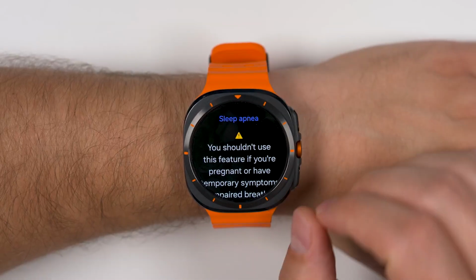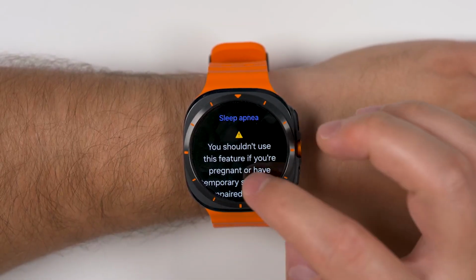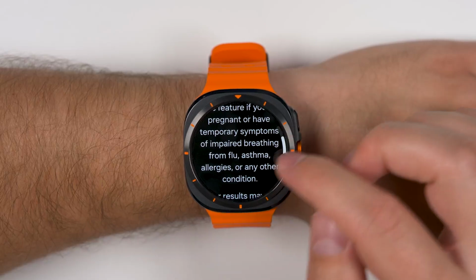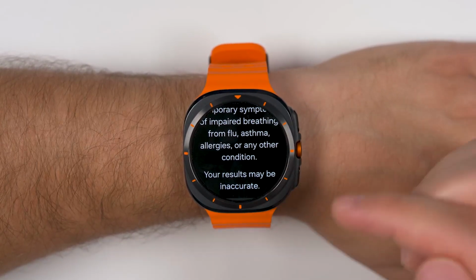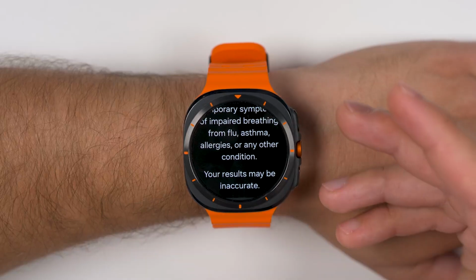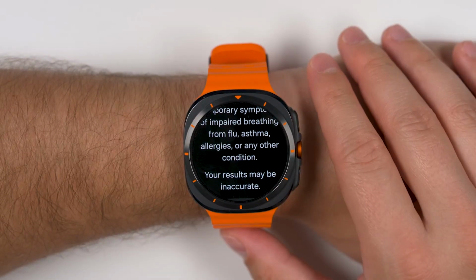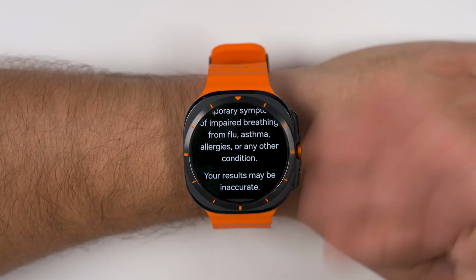One very important thing to point out is that you shouldn't try using this feature if you're pregnant or have temporary symptoms that impair your breathing, like these symptoms listed here. The reason for that is that it may give you a false positive, suggesting that you might have sleep apnea, and that might get you all concerned for no reason at all.